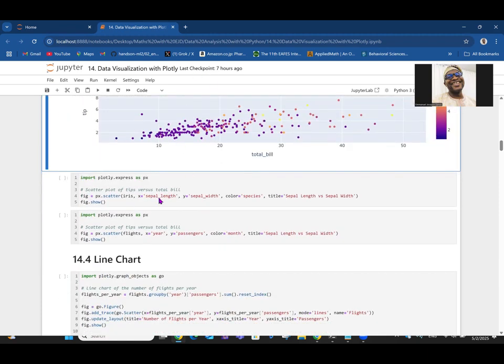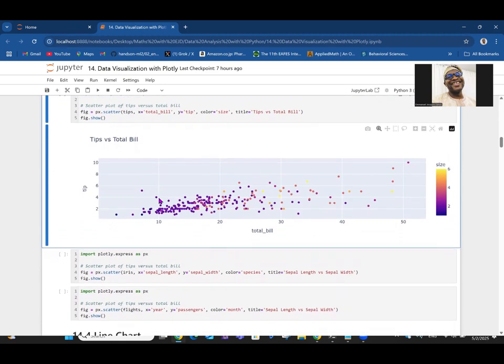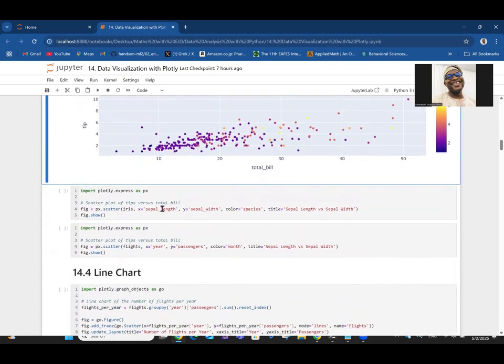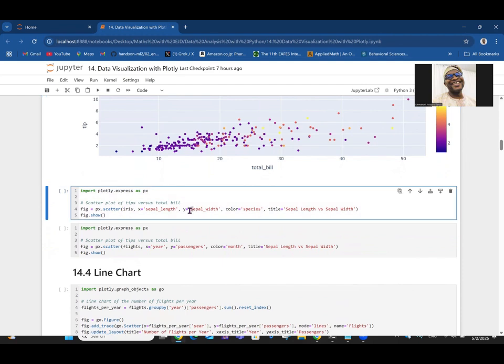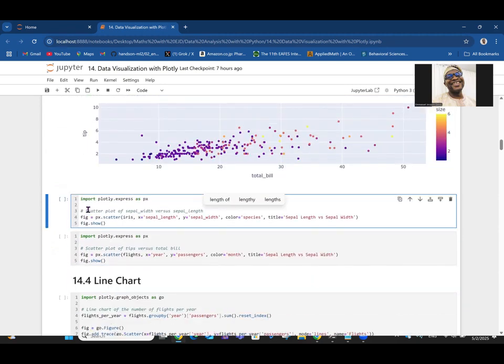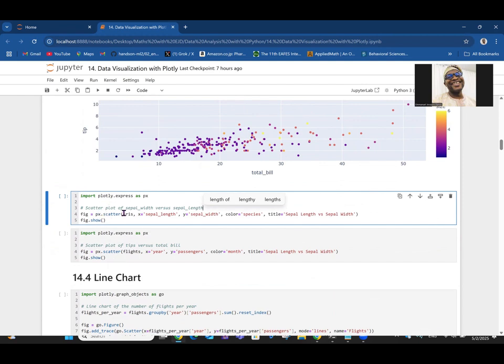So coming here now, what we did up there was tips versus total bill. Here we are going to do a scatter plot of sepal width versus sepal length, right? Just like what we did there, you say fig equals px, that's plotly.express, scatter, because we're doing a scatter plot. Then the data set we're using is iris. On the x-axis we have sepal length, on the y-axis we have sepal width, and then we are coloring by species, and we title it sepal length versus sepal width.